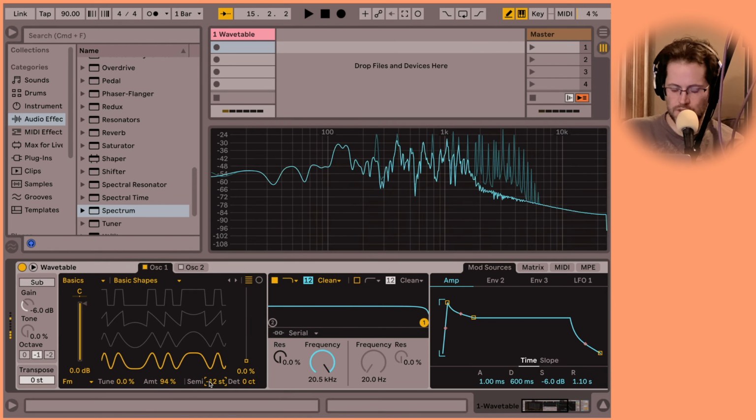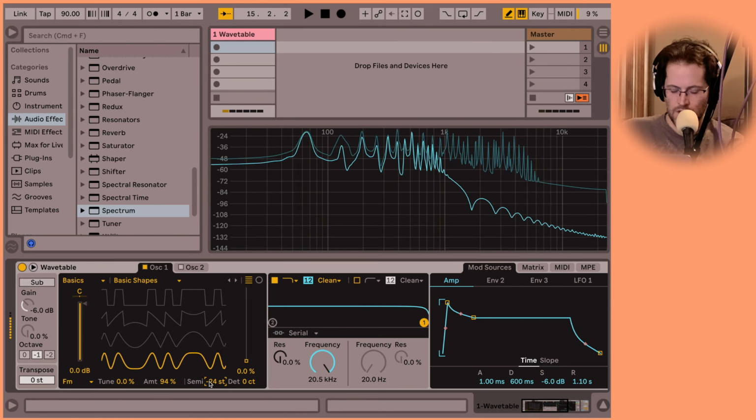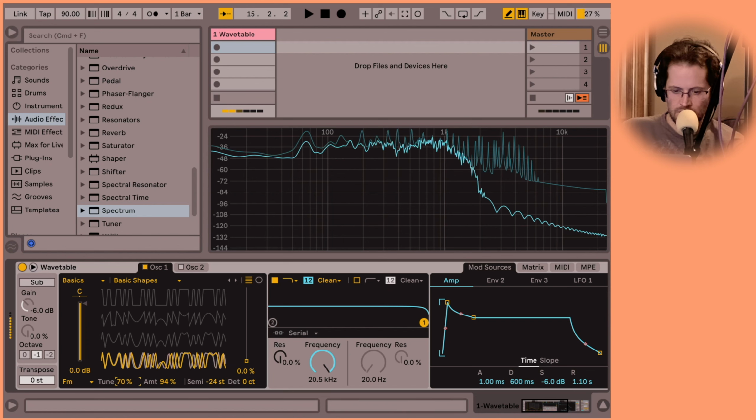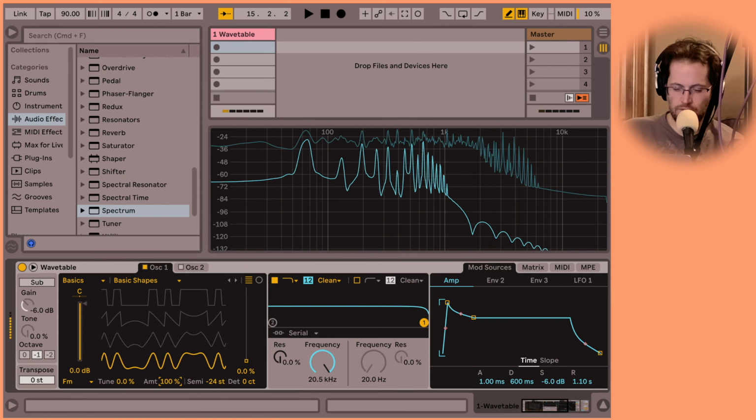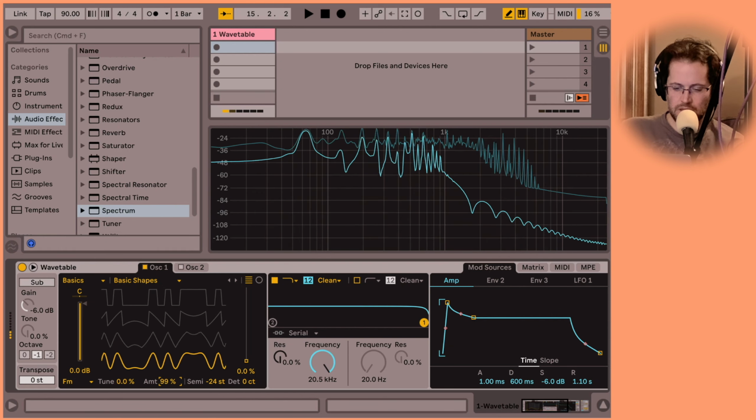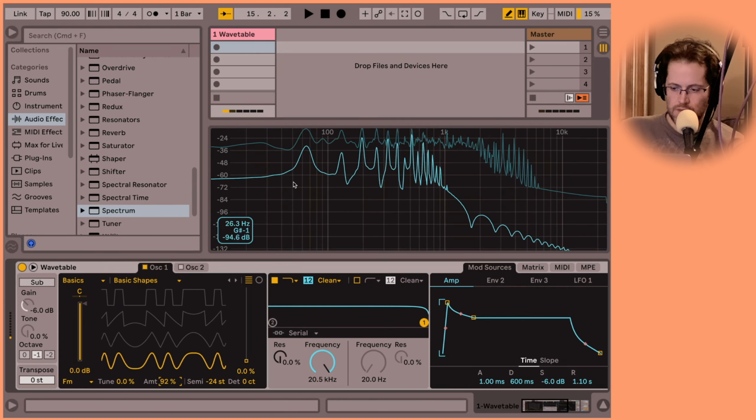I'm going to semitone it down. Again, want some bass. That's going to change the pitch, so I don't really care about the tune, but I care about the amount. That's the one you really want to focus on. And I want to get something like very bright. And oh my god, that sounds so bad.